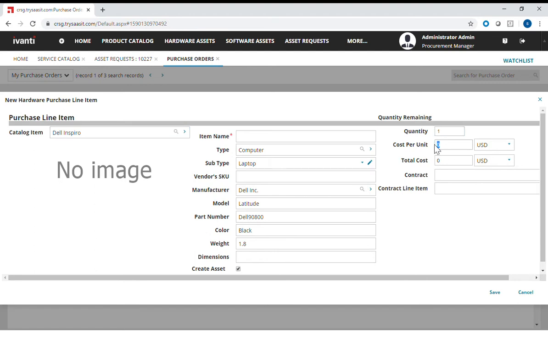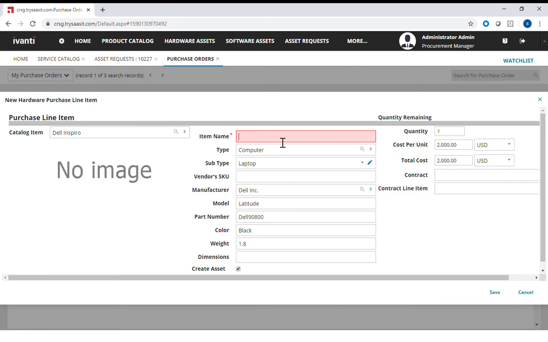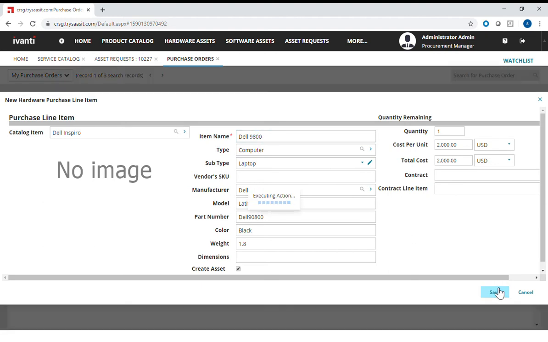I'm going to buy one item. What's the cost? It's $2,000. Okay, tab on this, save. So notice this field value must not be empty. We can put in certain controls and constraints inside and make sure that certain data are filled in for data consistency. Let's type this, click on this, save.